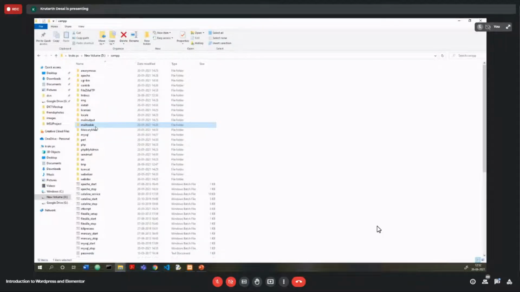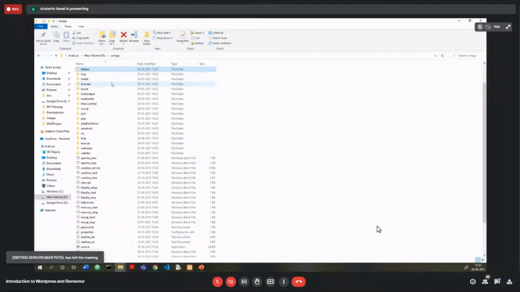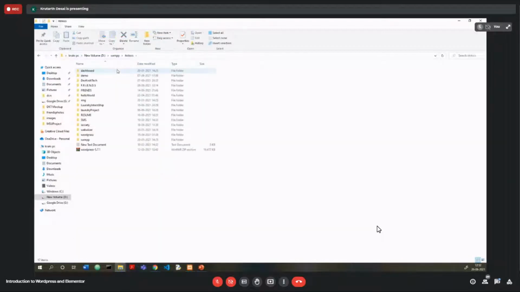So how can you find the htdocs section? You just need to go to the XAMPP folder. If you have downloaded it as I said, it would be present in the C drive, and the name would be XAMPP. But in my case, I have downloaded it in D drive, and the XAMPP folder is present there. Once I go to the XAMPP folder, I can find htdocs. After clicking on htdocs, you can see that I have already pasted the downloaded zip file of WordPress in the htdocs section.